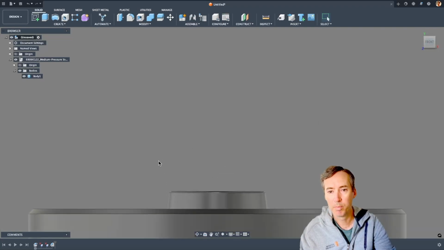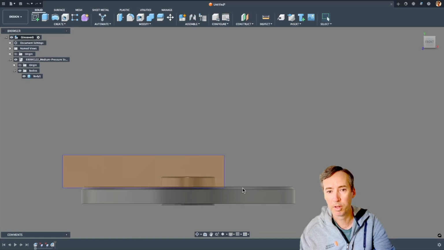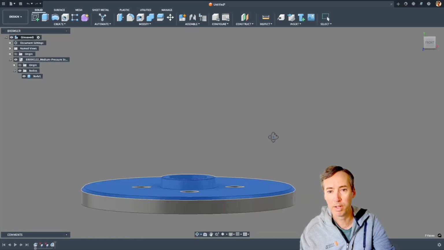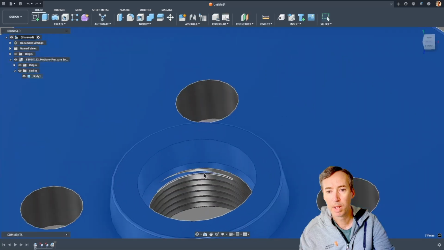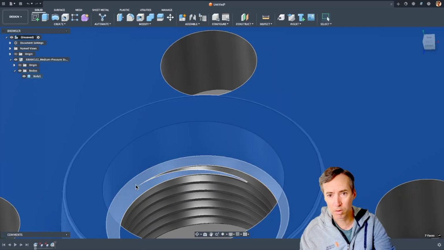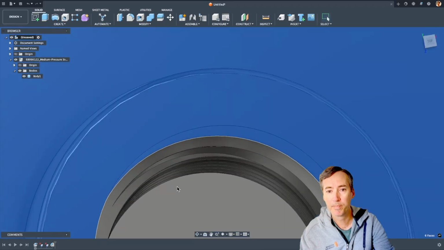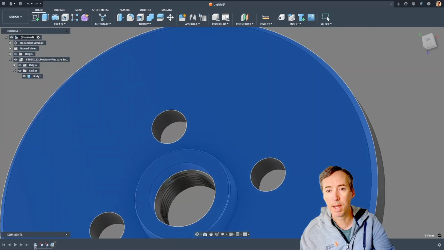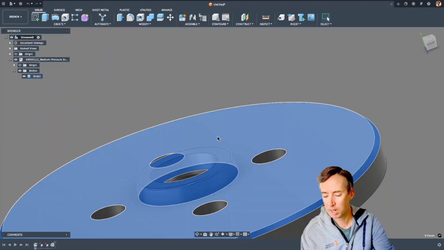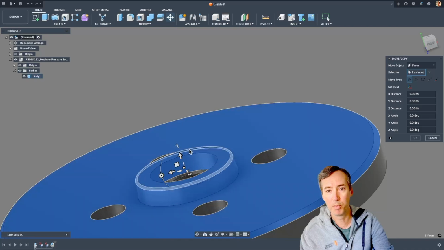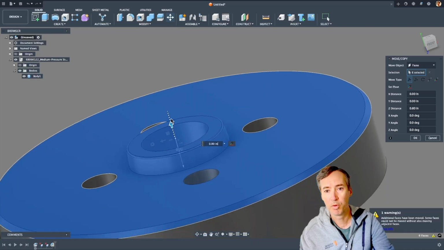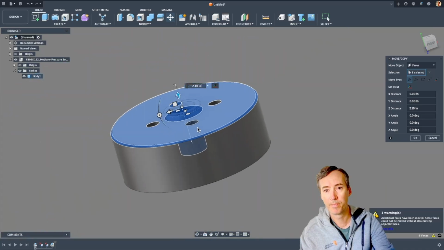Let me see if I grab, I'm going to select a bunch of faces here. So looking from the side, if I grab all these faces, now I don't want this thread. So I'm going to hold, I'm on a Mac, so it's command, but I think it's control if you're on a PC. So I'm unselecting that face. Now if I click M on my keyboard and move, I can move all of these up.